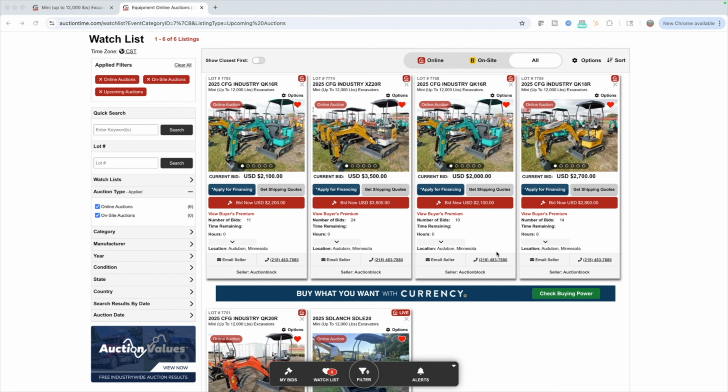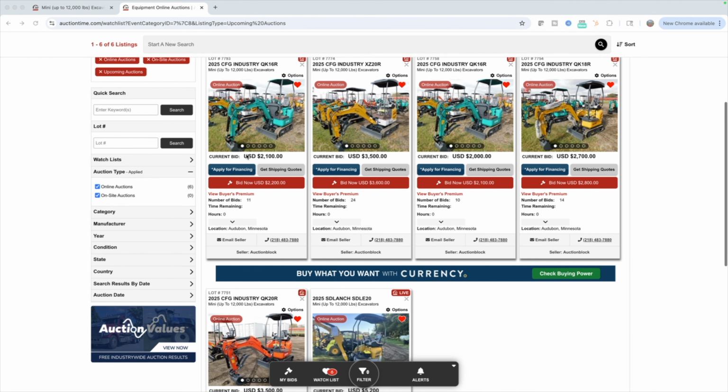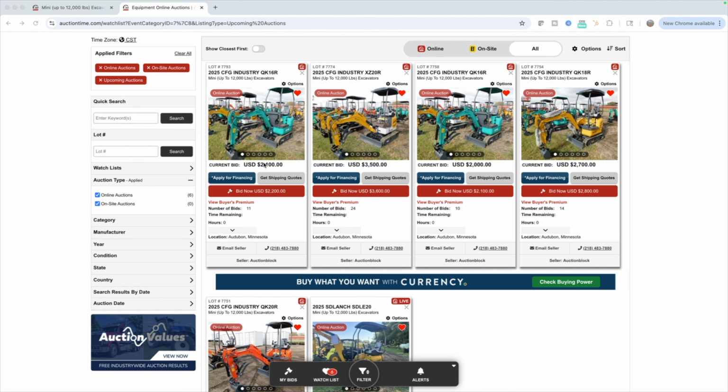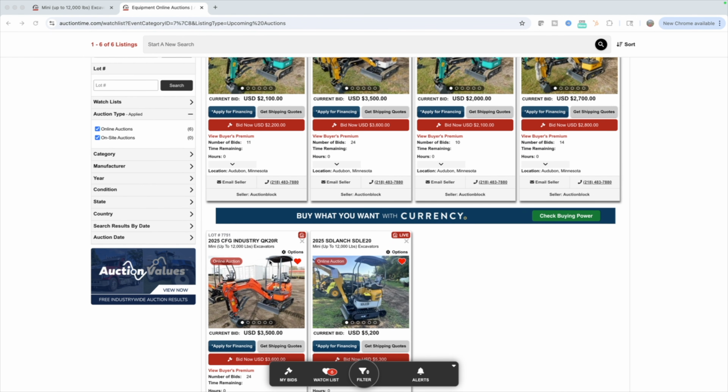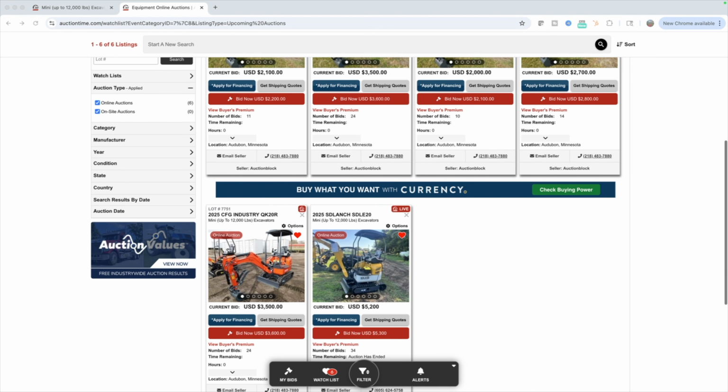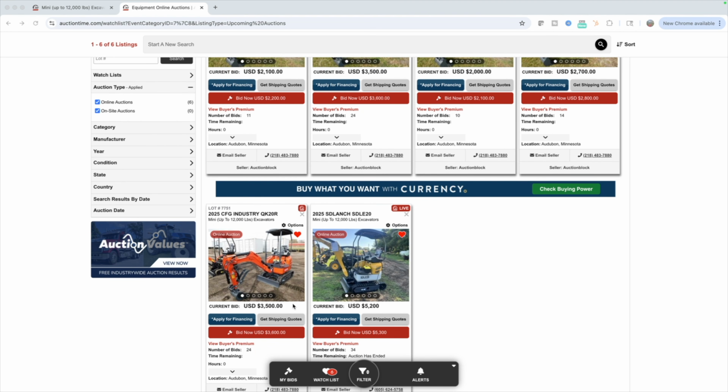In case you were interested, here's where those 6 that I had in my watch list finally closed. QK16R was $2,100. The XZ20R was $3,500. QK16R, $2,000. $2,700 for a QK18R, QK20R. I believe the R is this Rato engine, which is the Honda knockoff. $3,500 for it, and an SD Lanch SDLE 20 is $5,200.